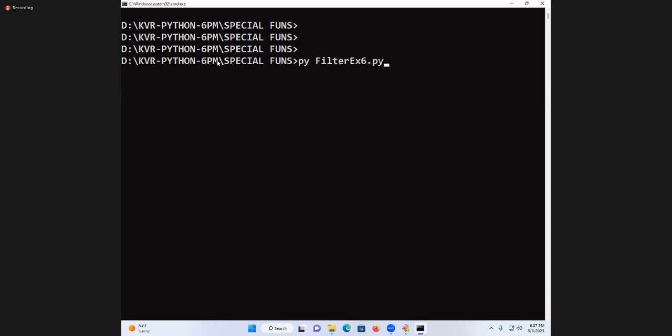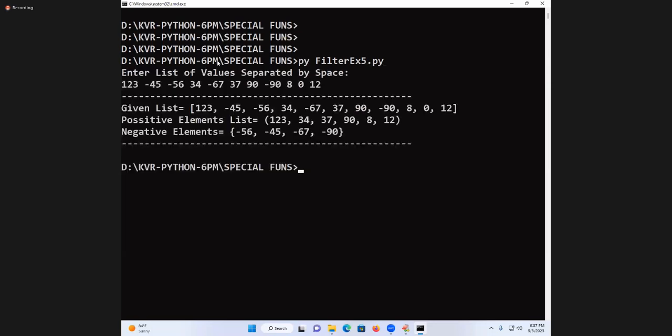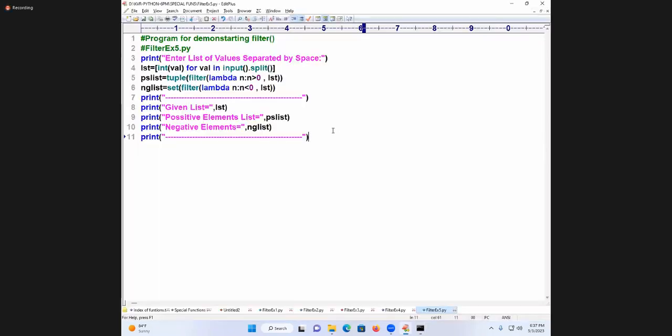So 5 only. In 5 only I made the change. So I got positive values and negative values. Right? Confused? Okay, now 5 or 6? 5. Right. Understood? Now, one more example I will do. Online students, did you understand this example? Everybody?